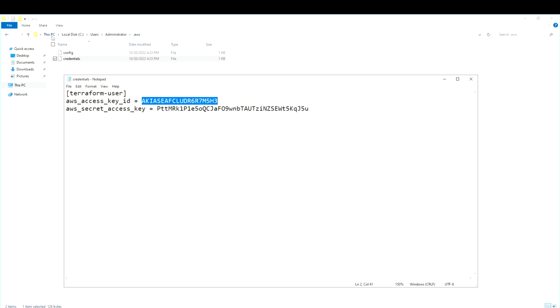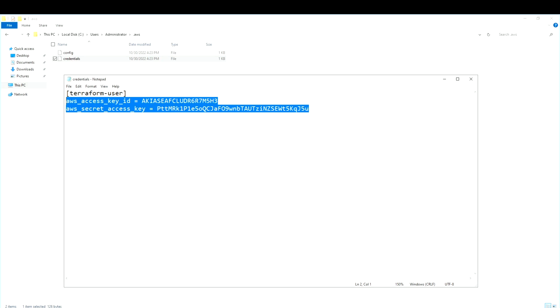So the path would be This PC, local disk, users, and in users, whatever the user name that you have. In my case, it is administrator. And under administrator, you have to look for a folder called .aws. Under that, you have two files, config and credentials. These are related to your configurations. So this is how you create your AWS CLI profile by using an IAM user.